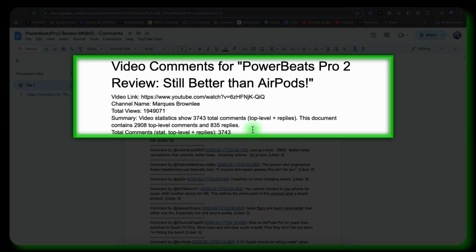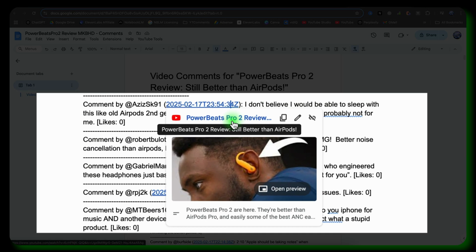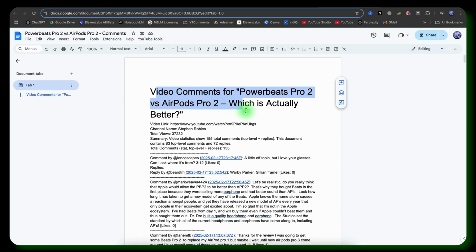Note that YouTube's comment count includes both top-level comments and replies, but I've printed a split here for better visibility. Also, I've included a direct link to each comment in the document. This is going to be very handy, and I'll show you why in a moment. I've done the same for another comparison video.